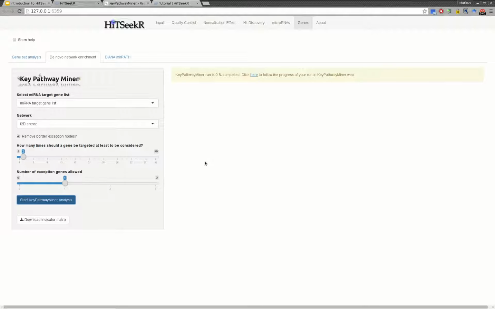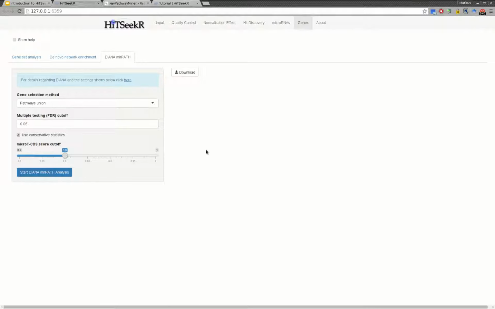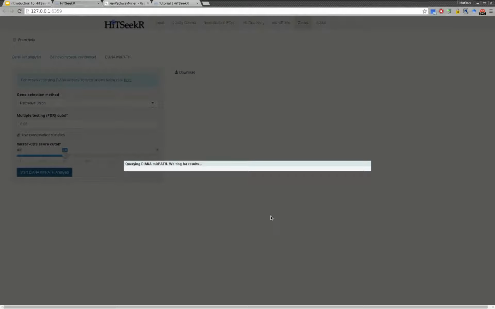Meanwhile, we look at another feature here, which is called Diana-Mir path, and that's also connected through a web service. It's a website that also accepts a list of microRNAs and tells you something about pathways that are enriched for target genes. Instead of relying on the target genes that we have found, this online tool uses the microT CDS score, and you can also define a cutoff for that. Now if we start this analysis, it's not running in the background, so you have to wait a little bit and be patient. But if the number of microRNAs is not too big, usually it doesn't take too long.